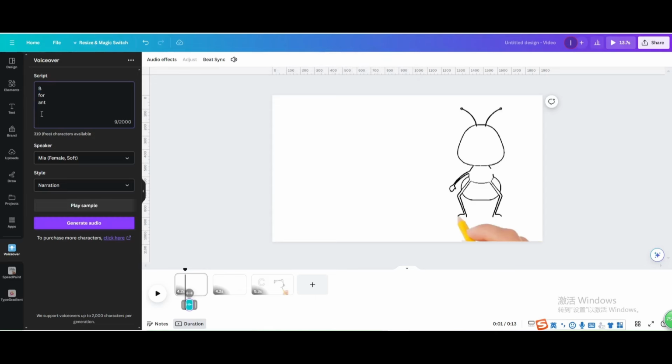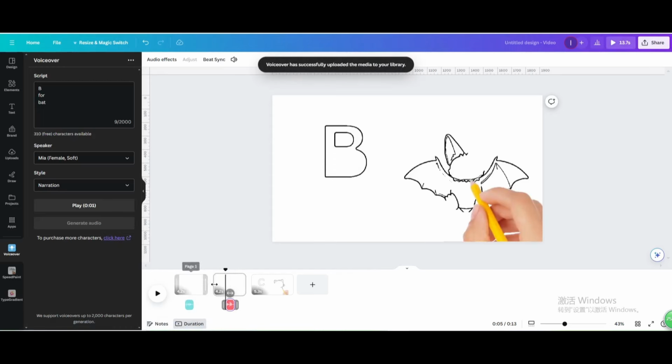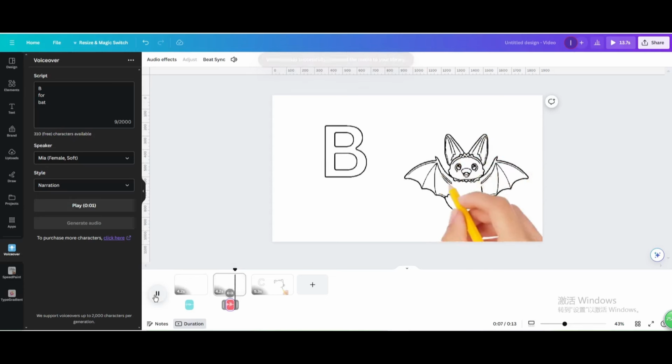Change A to B. Change Ant to Bat. Generate audio. B for Bat. Move it to the appropriate location.